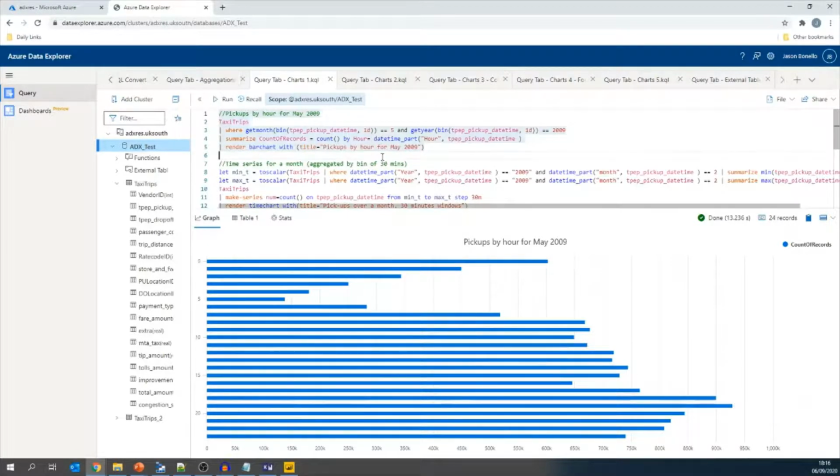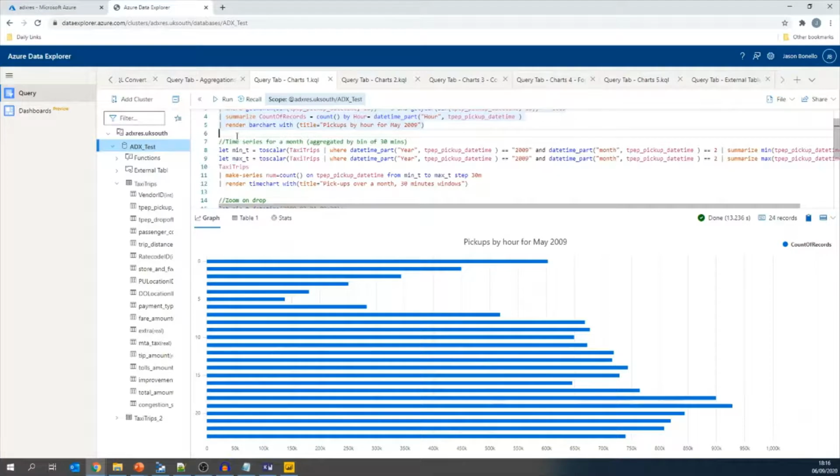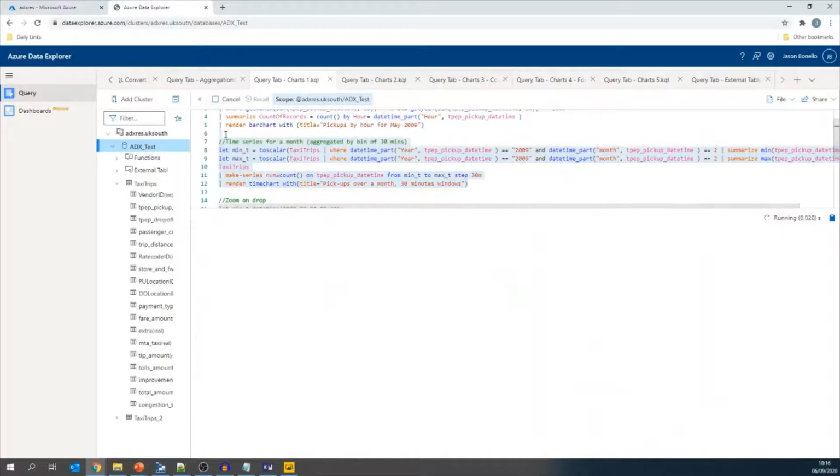to 9K. We can also produce a time series for a month aggregated by a bin of 30 minutes. What bin does is round a particular datetime up to a time interval that we specify. For instance, we can round each datetime up to the hour or up to a certain number of minutes. In this case, it's going to be 30 minutes.